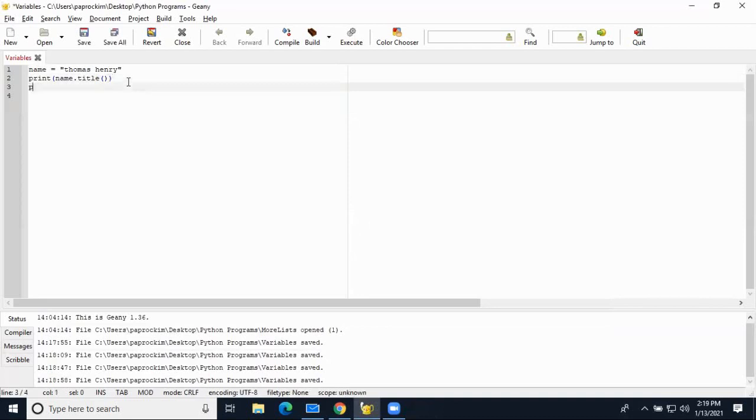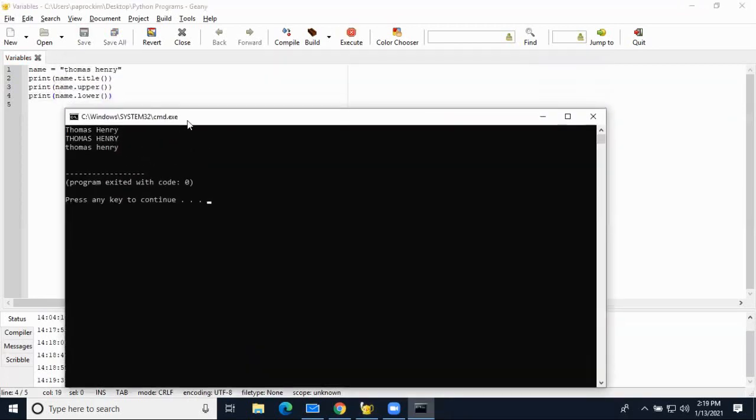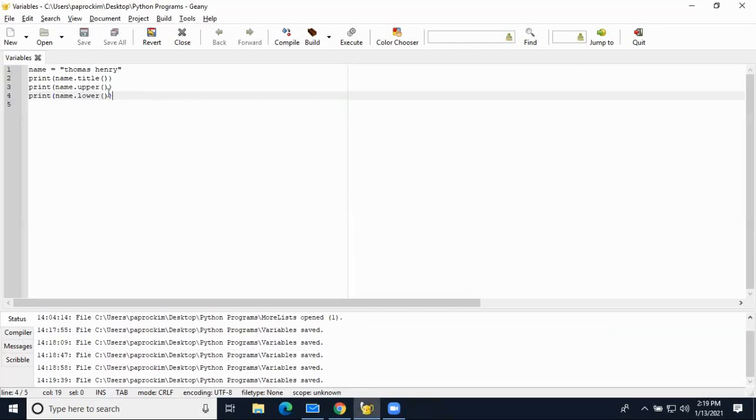Now let's say I wanted to test something else. Print, open parenthesis, name dot upper, empty parenthesis, close parenthesis. And also let's go ahead and do print, open parenthesis, name dot lower, empty parenthesis, close parenthesis. Hit F5, and you see we have Thomas Henry, capital T, capital H, THOMAS HENRY, all capital, and then thomas henry, all lowercase.